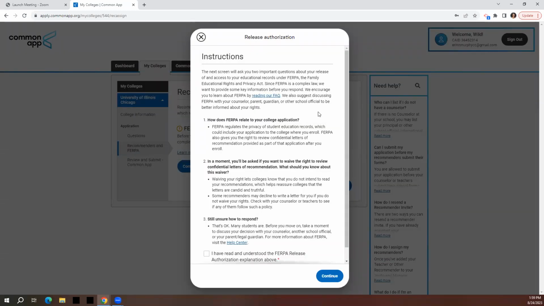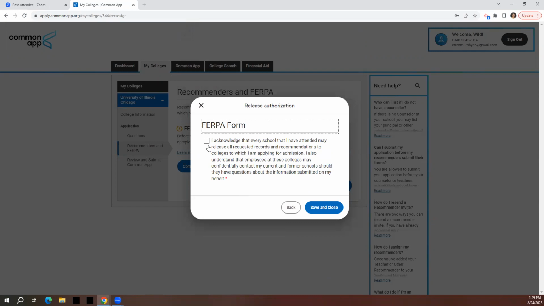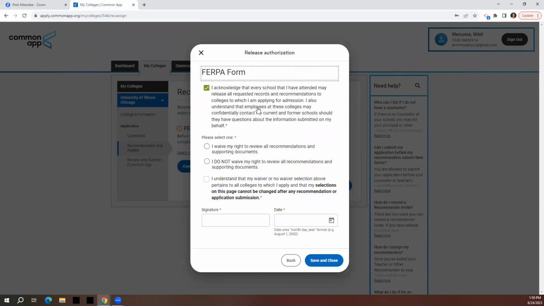So again, you're going to read all the way through. What is FERPA? How does FERPA work? You're going to read this page. I have read and understood the FERPA release. Click continue. I acknowledge that my records are going to schools I select. I waive my right to review, or I do not waive my right to review.